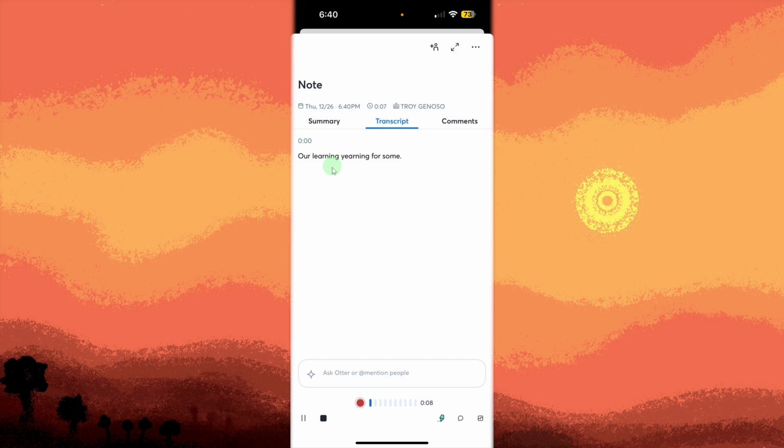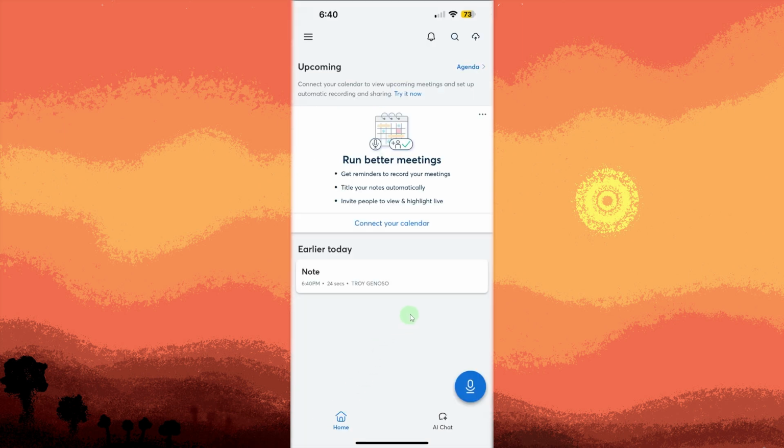Next, save and access recordings. Save the recording when finished by tapping the box button on the bottom left. You can access the audio file and transcription in the app's library by tapping on the new note, then go to Transcript.